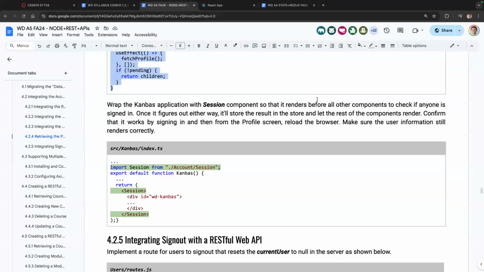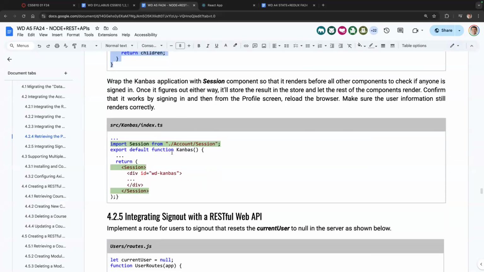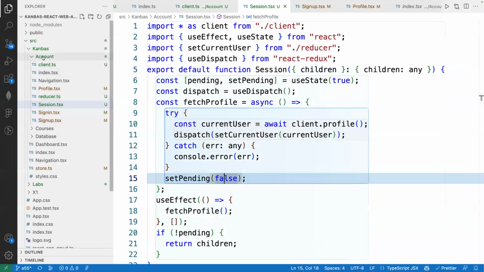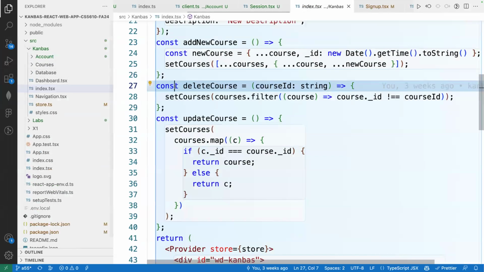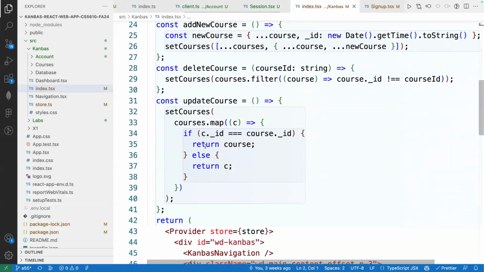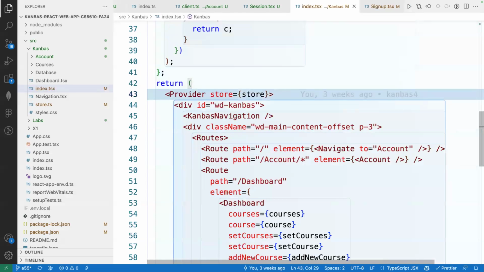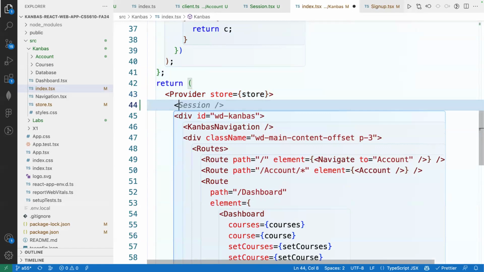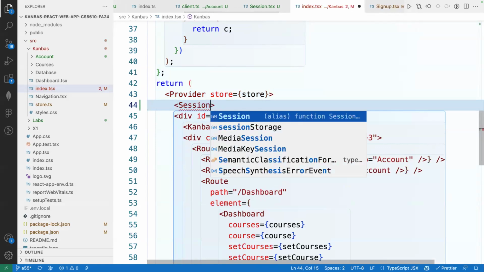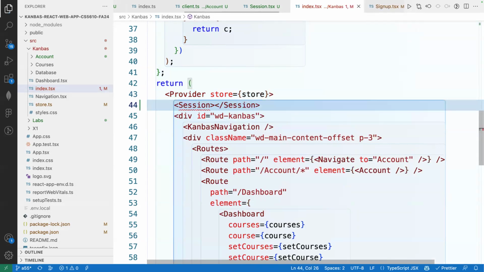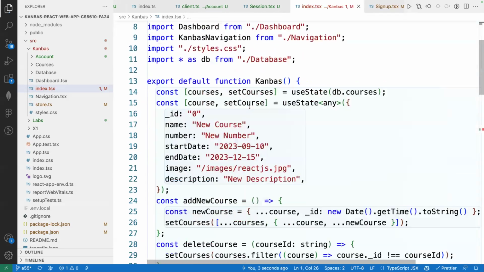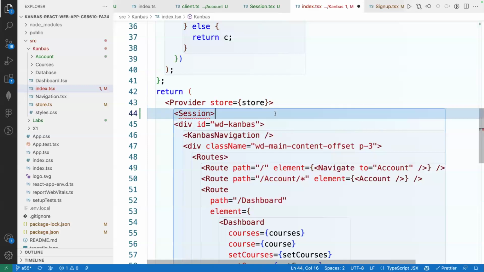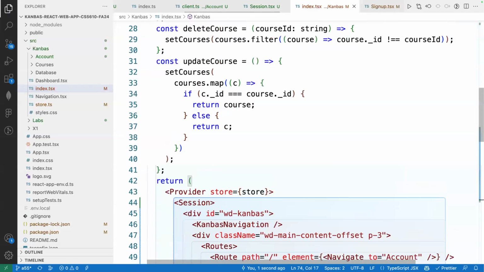So what we're going to do is take that session and wrap it around Kanbas. I'm going to import this in Kanbas here, and I'm just going to wrap this around here. Oh, the provider's here. That's a problem. All right, we're going to fix that in a minute. So we're going to put session here. Wait, did I just import that? Okay, and so session is going to be like that.